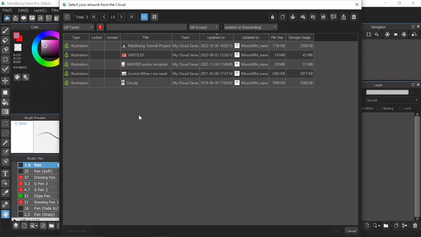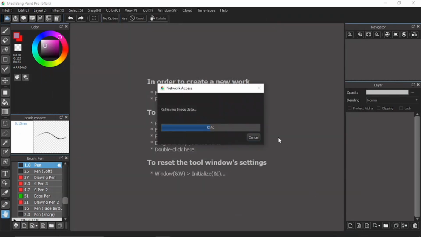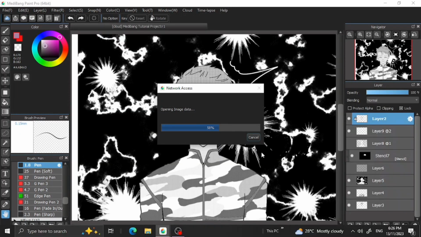In order to use the Annotation Mode, you must select and open a project which has been saved on the Medibang Cloud Service. So for this, I'll select the Medibang tutorial project and then click OK down here. When the project is opened, I will be able to activate the Annotation Mode. But before that, let me briefly explain what an annotation is.